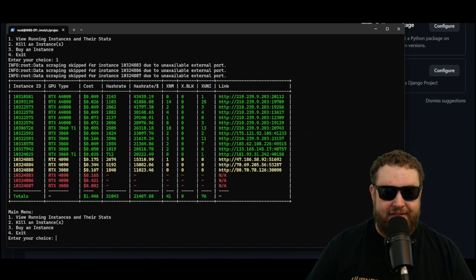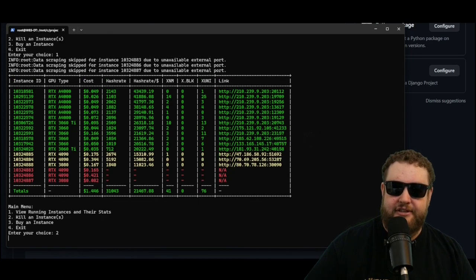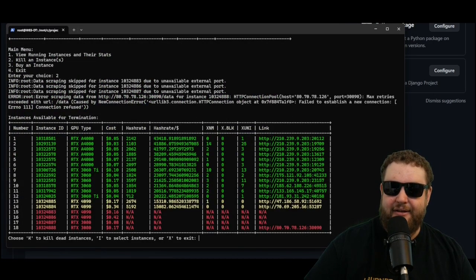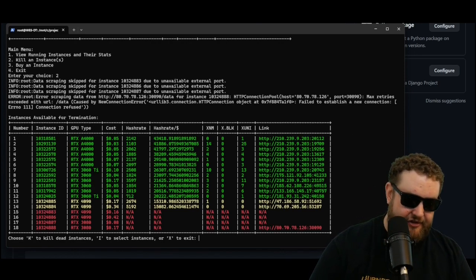So say I want to get rid of those. Now I can use the number 2. So I'm going to go to the main menu. I'll hit number 2, and it's going to give me the list with the numbers. So now I have 3 new options. I can choose K to kill the dead instances. I can choose I to pick selected instances, or I can hit X to exit. So first I'm going to hit K.